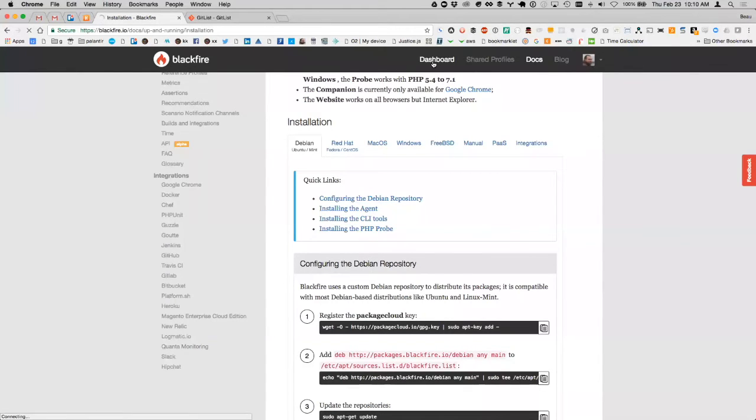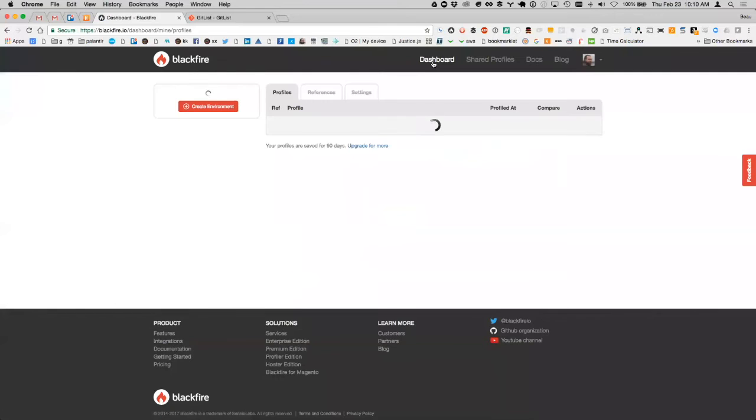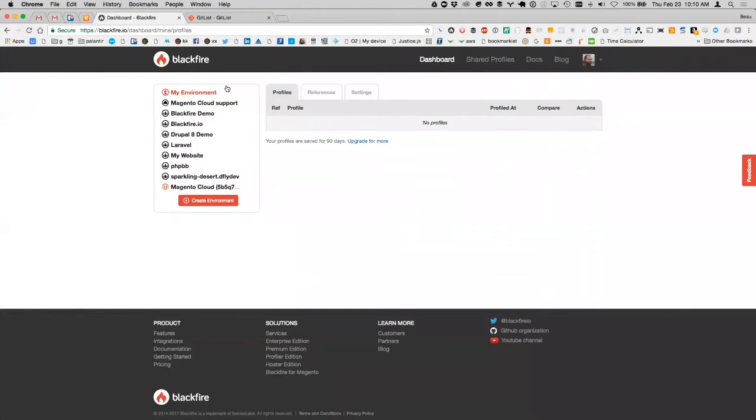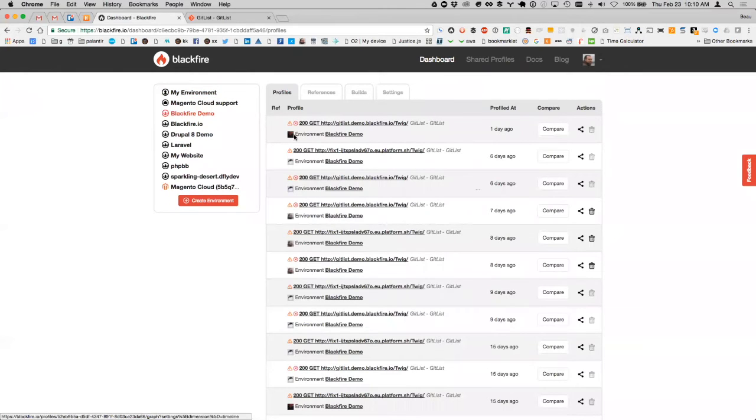So we're going to head back to the dashboard, and we're going to take a look at a profile. First thing, I'm going to go to the Blackfyre demo. And this is one of our collaborative environments. As you can see, several people have actually created profiles in this environment. And how to create a profile using the Chrome extension is pretty easy.